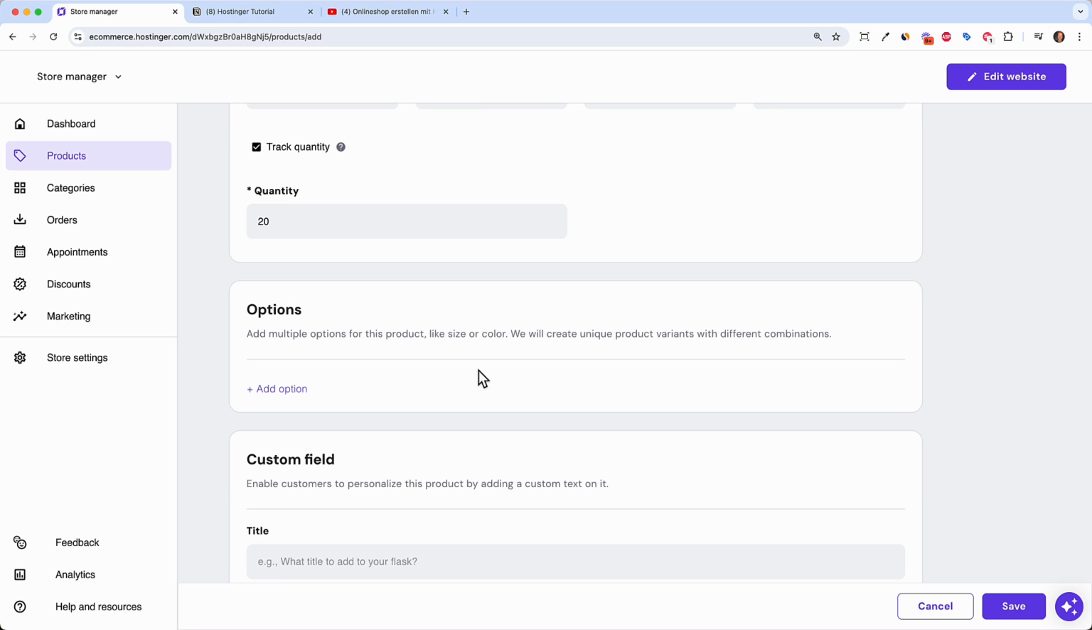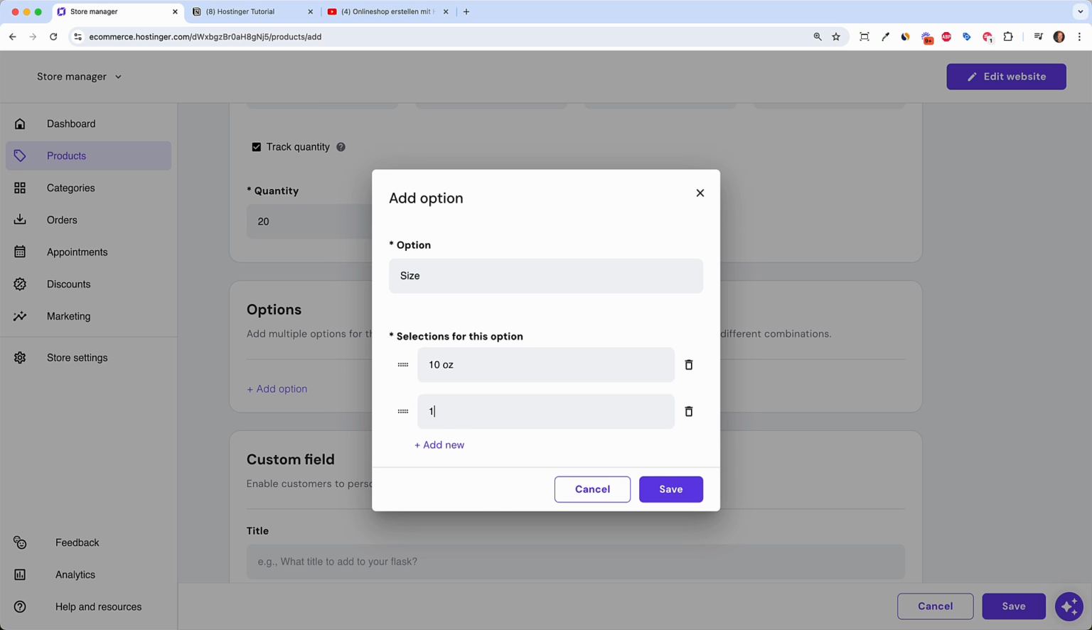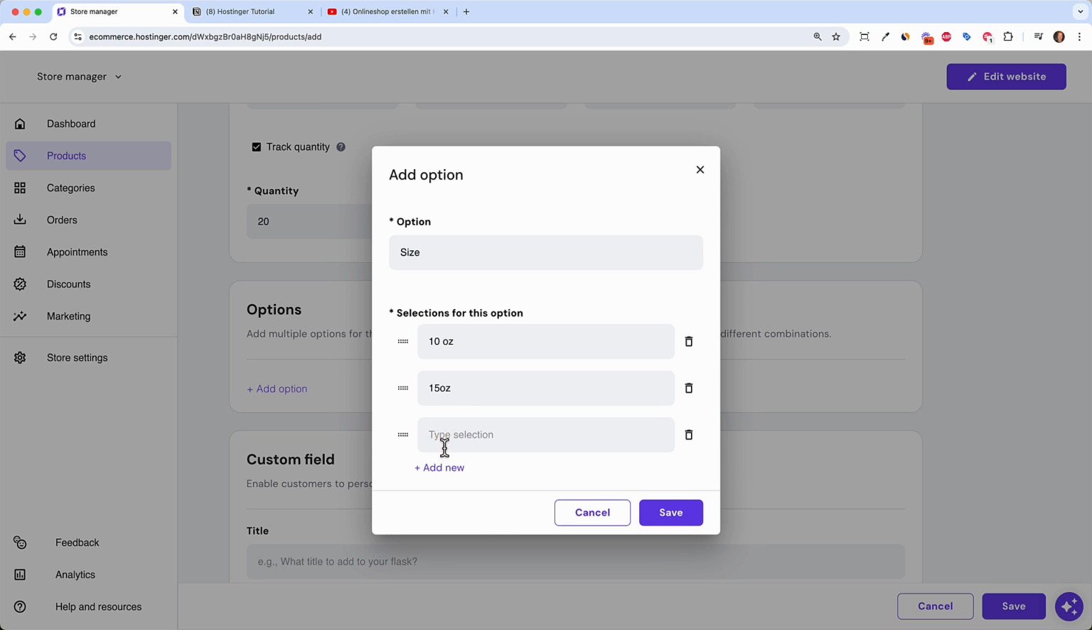And of course, a lot of products have different options. For example, shoes have different sizes, or t-shirts have small, medium, large. And even the protein powder here could be different weights. So you can say, for example, 10 ounces, or add a new row with 15 ounces, or 30 ounces. And of course you would do the same with the metric system, just put grams or kilograms here and then click save.